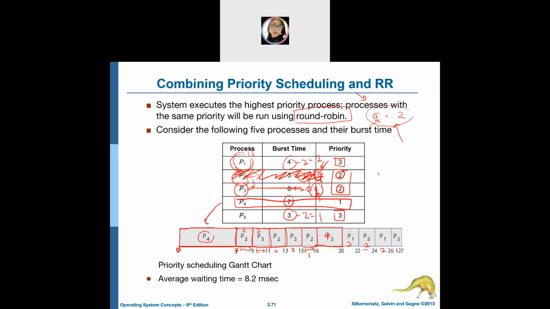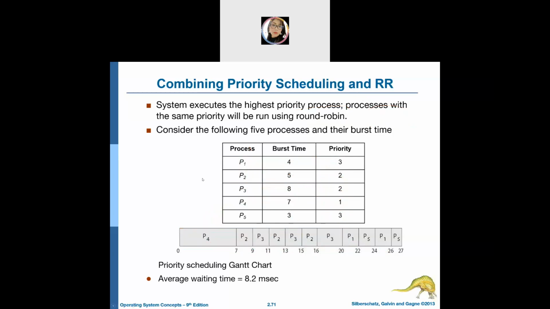So from here, you can see how you're going to measure. Okay. How you're going to measure the average waiting time and also average turnaround time. Look into it one by one. So P4, the waiting time is 0 because it directly starts.